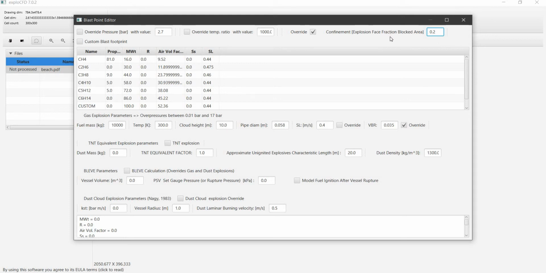The confinement ratio basically is if you have a gas cloud that is just open in mid-air, not sitting on the ground, then the confinement ratio is 0. But a gas cloud will be at least on the ground. That's why you're interested in it. So the minimum value is 1/6 for this parameter.